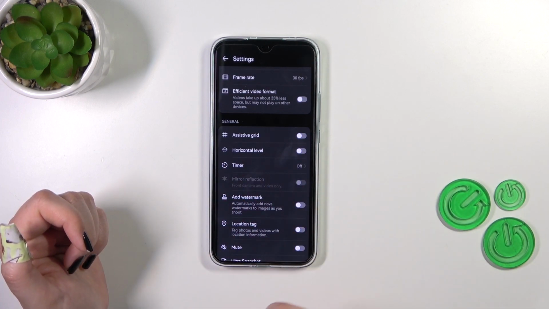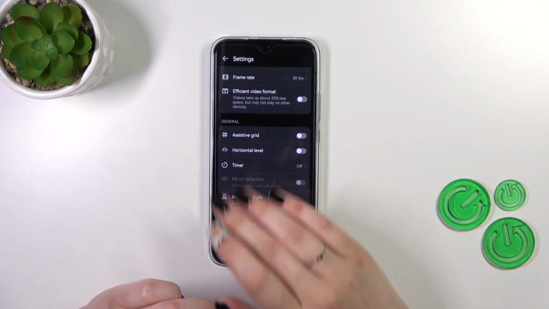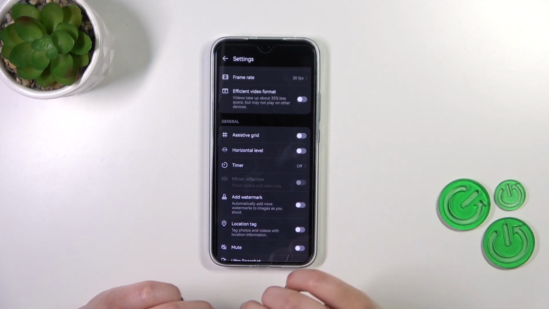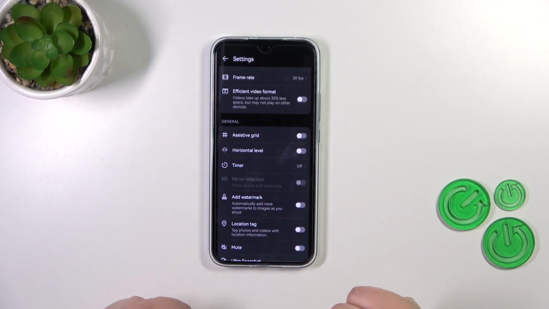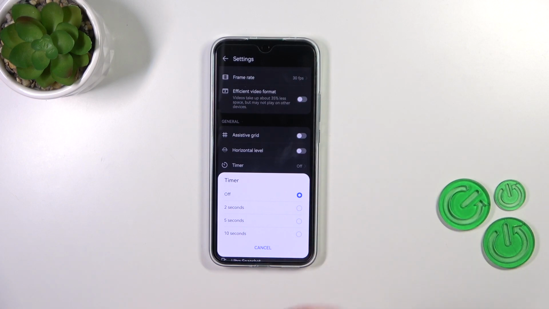As you can see, it will be in the general, which simply means that you do not have to be on the photo mode to enter those options, because they are general, so they will work also when you will be on the video mode, for example. Alright, enough of talking, let's tap on the timer. As you can see, we've got 4 different options: off, 2, 5 and 10 seconds delay.